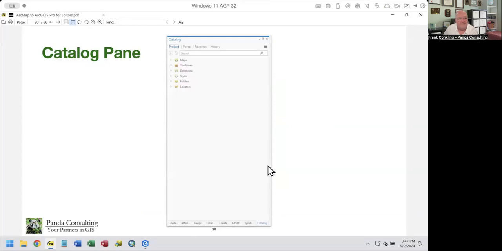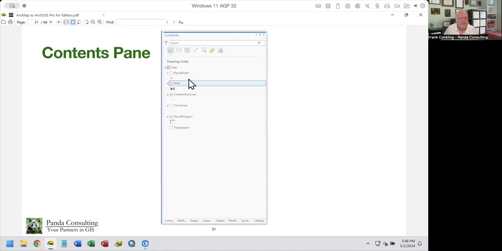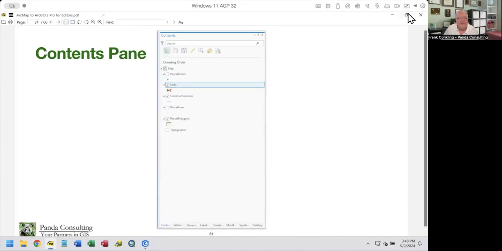The catalog pane, again, I went over already. There is a project tab, a portal, favorites, and at certain times there's a history if you're looking at the analysis tab. Contents tab, you have on there several options. This is as close to ArcMap as you can get, in that you have list by drawing order, list by source, list by selection, list by edit, list by snap, list by label. And there's also, depending upon what you've got in there, whether you've got charts or anything.